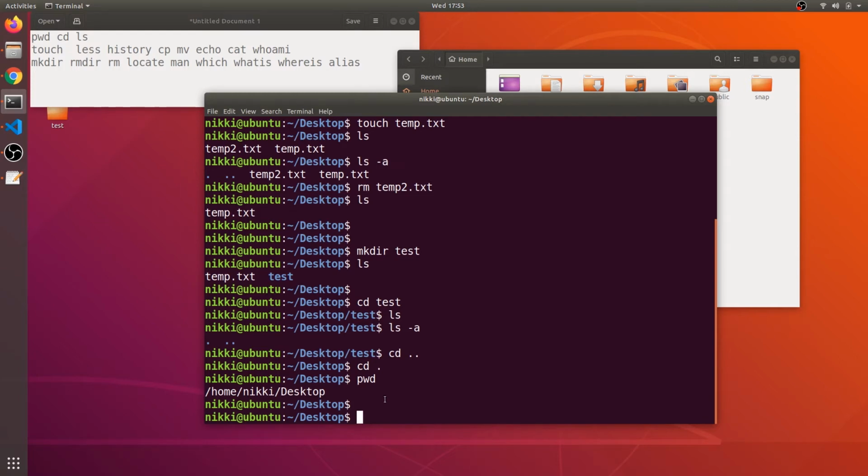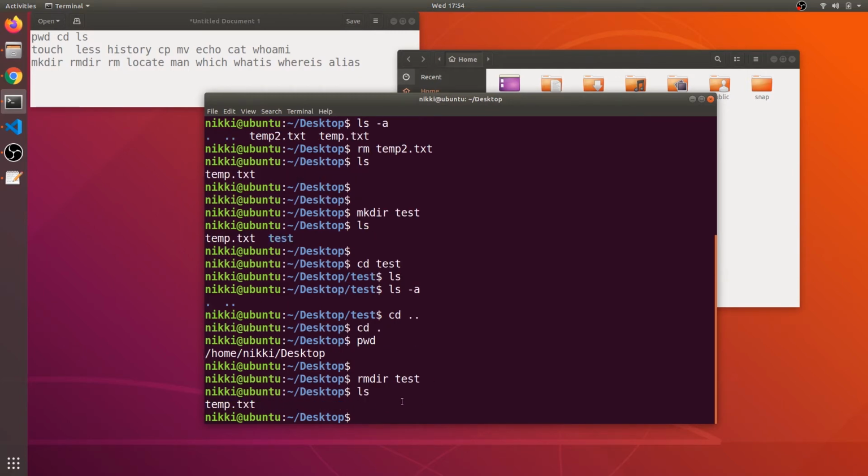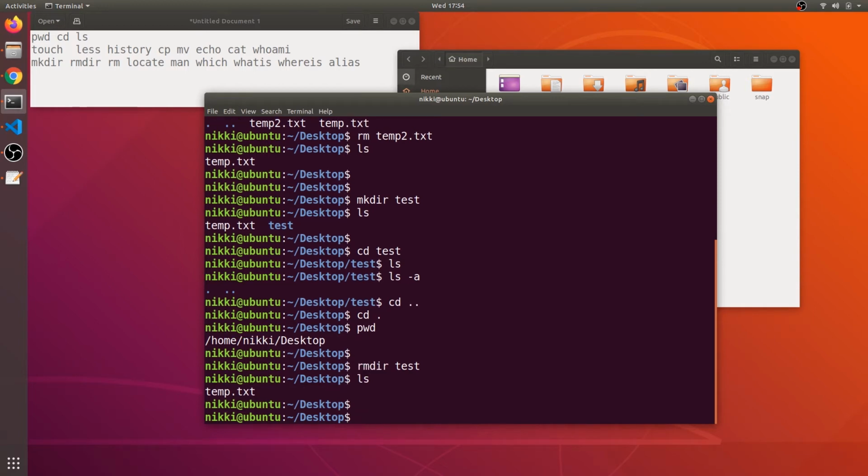And the next one I'm going to tell is the rmdir command. So rmdir deletes the directory. Rmdir stands for remove directory. Since we have the test directory in our desktop folder, I can just say rmdir test. And if I say ls, there is no test directory because we have deleted it using the rmdir command. Okay, that's fine. Let me make the test folder again.